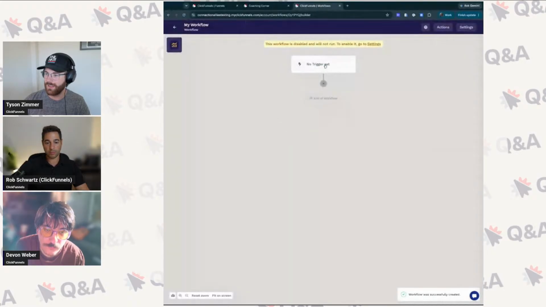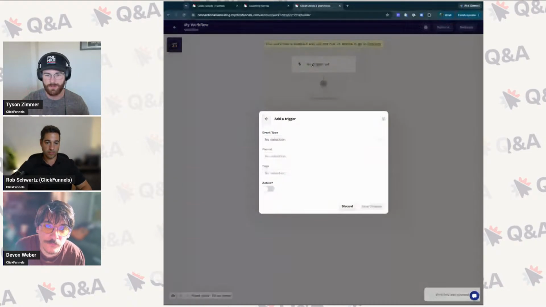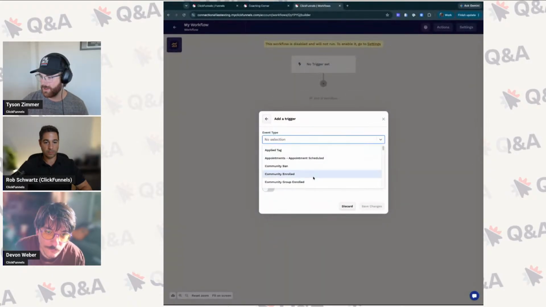And at this point, we can see a lot more triggers. So at the very top, click on no trigger set, or where it has that banner there, little tile. And if you click on the drop down here for event type, you're going to see so many more options that you can choose from.